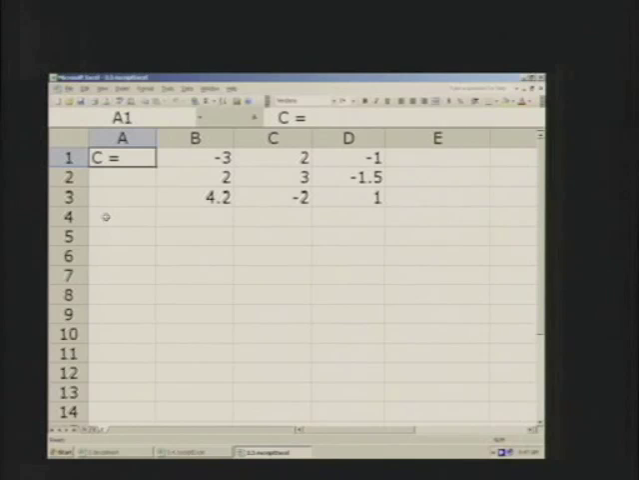Matrix C. Again, we'll find the inverse, if it exists, of this matrix. The first row, negative 3, 2, negative 1, then 2, 3, negative 1.5, then 4.2, negative 2, 1. First, we need to decide if matrix C has an inverse, so we will find the determinant of C. Since C is 3 by 3, it is square, and we can find the determinant.